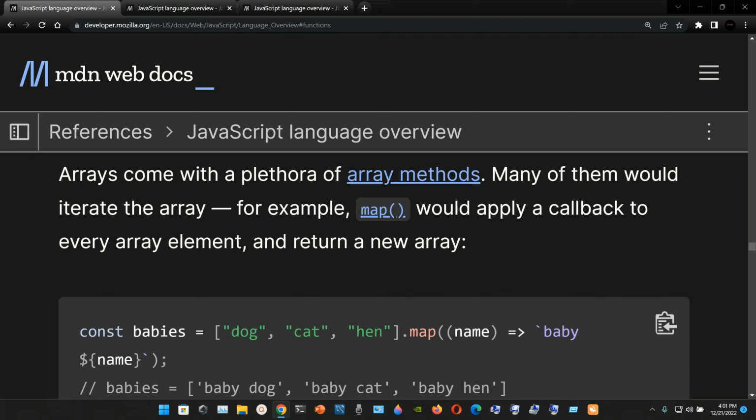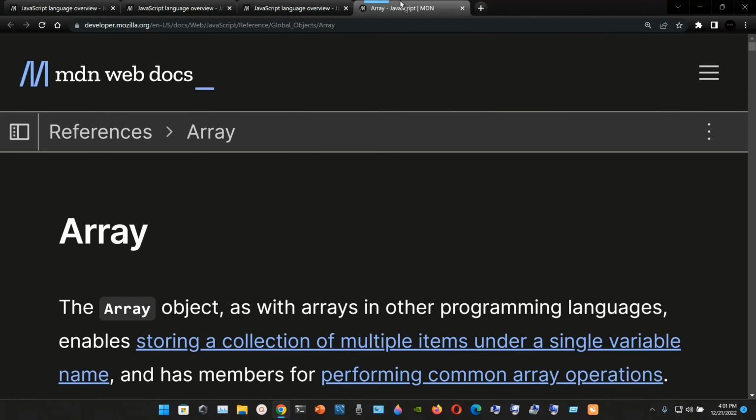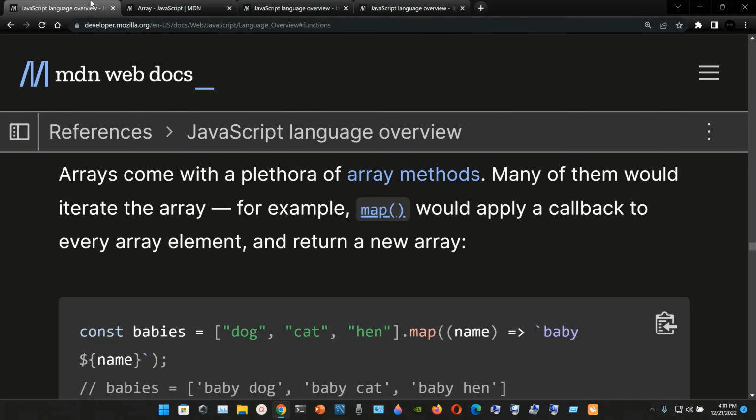Arrays come with a plethora of array methods, and there is the link, you can check it out. Many of them could iterate the array. For example, map() could apply a callback to every array element and return a new array. So this one is one of the important ones.